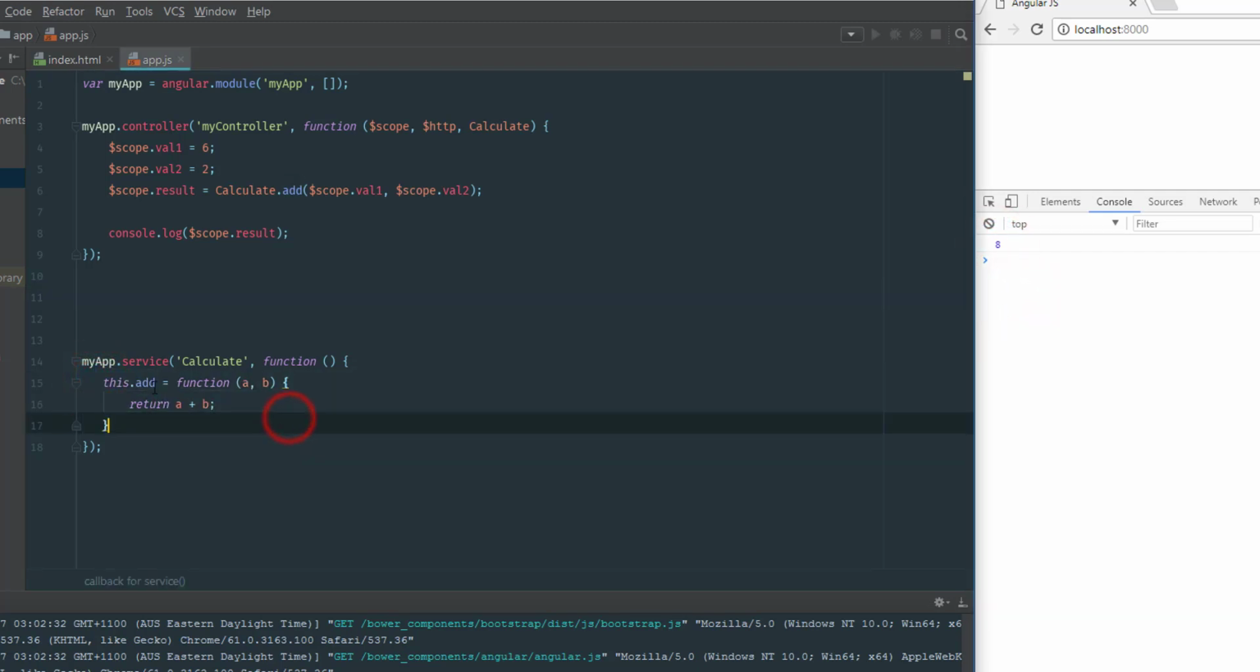So this function add from this service can be used many times, as many times as you want, and wherever you want in your application. So you don't have to create this add function anywhere else in your application.